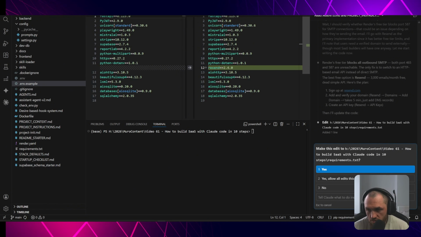We can use Resend and verify your domain. So Resend plus domain: add domain, take 5 minutes, add one DNS record, create an API key. Let's tell it that I don't want to use Resend. Maybe we can use a Google API key. Can we use the API of Google straight away instead of these things? It's going to be much quicker.